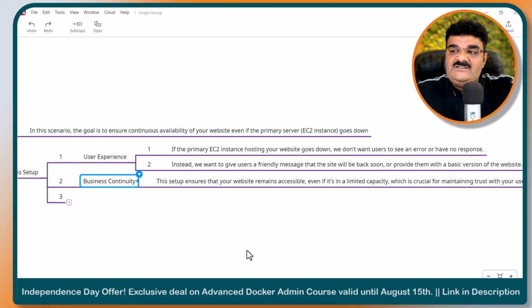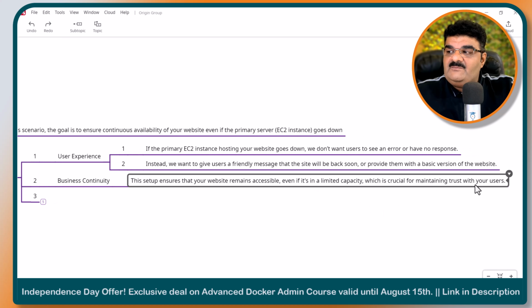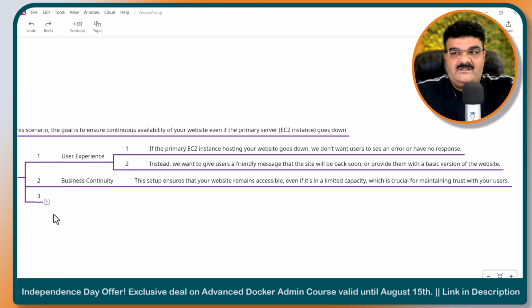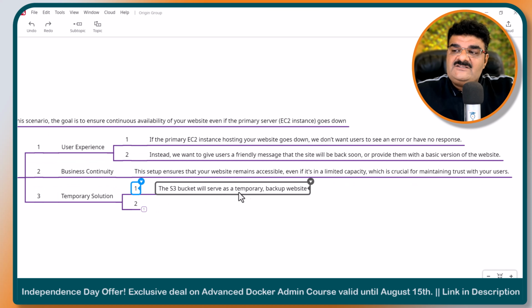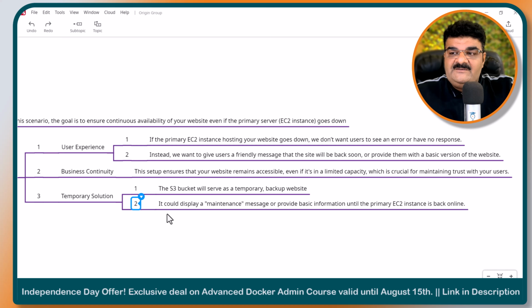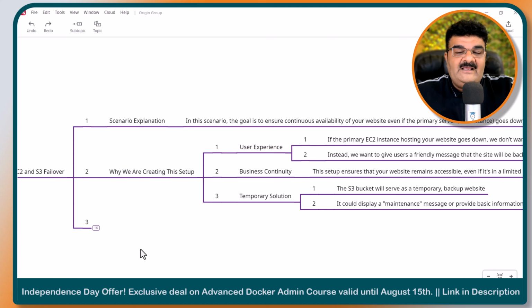Business continuity. This setup ensures that your website remains accessible even if at limited capacity, which is crucial for maintaining trust with your users. If the website is not available, then it will be problematic. So here we want to provide business continuity. The S3 bucket will serve as a temporary backup website. It could display a maintenance message or provide basic information until the primary EC2 instance is back online. So this is our requirement. We want to provide reliability.